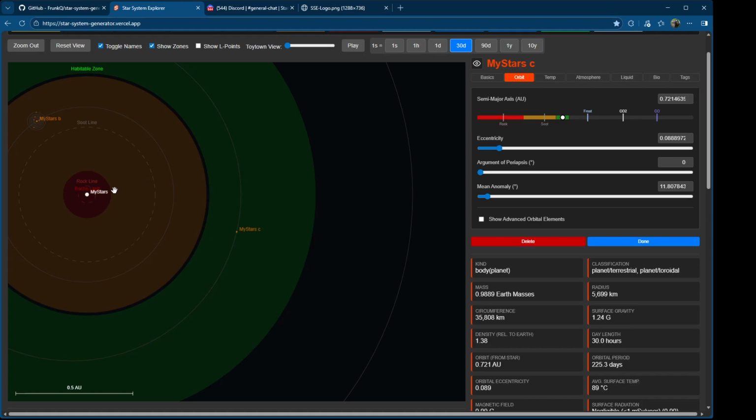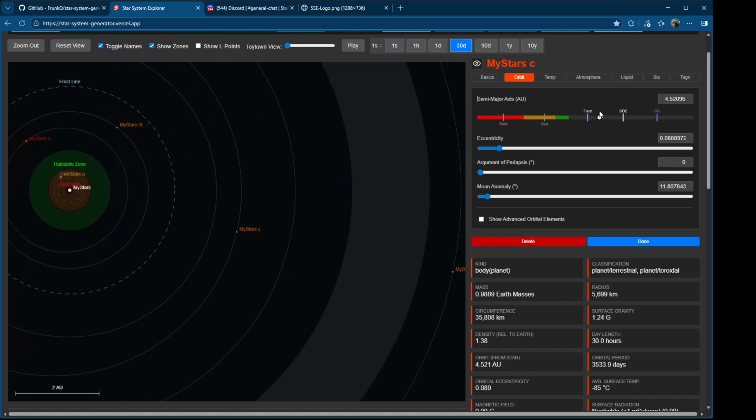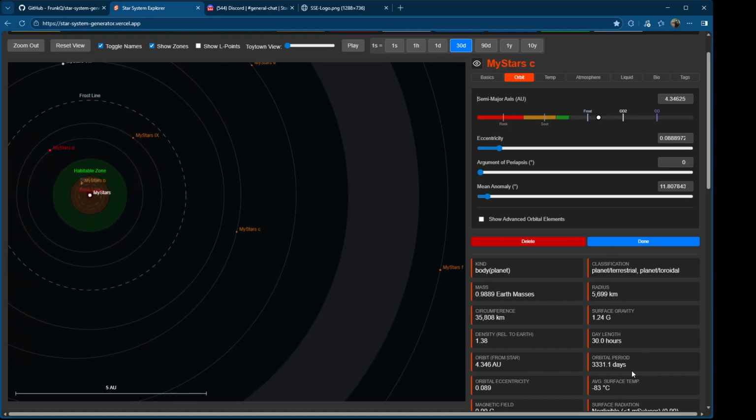So this here is representing the red, orange, and green. Here is the same here. And you can see the frost line, the CO line. So just sliding this allows you to slide it out. And you'll see down at the bottom here, the temperature.